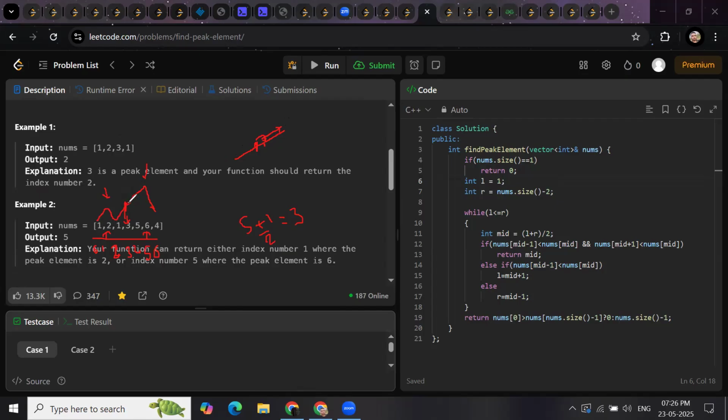So we will move to the direction where the element is larger, because our peak element will be on that side. So what we will do, we will move our left pointer to mid plus 1, which is 5, and our right pointer will be there only. Now left index is 4 and right index is 5.